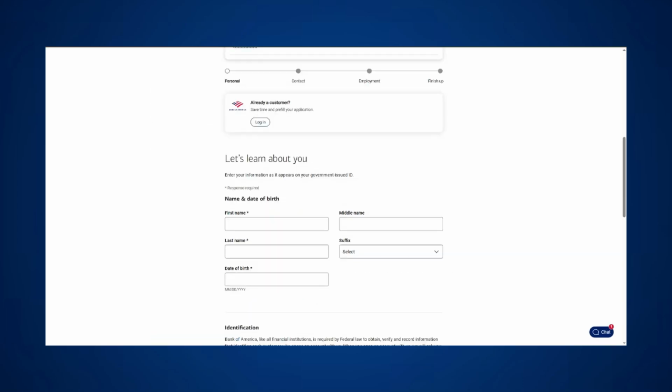The application form will open. You'll need to enter your personal information like name, home address, and financial details. Depending on the card, Bank of America may ask for additional info to verify your identity. Also, it's a good idea to have a Bank of America checking or savings account ready. Some cards may require it.